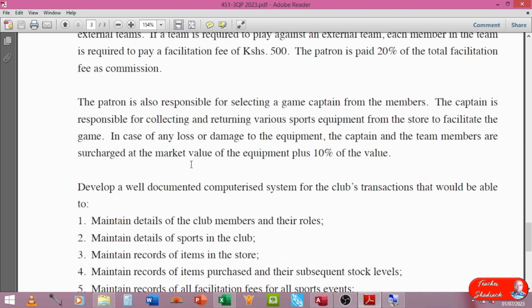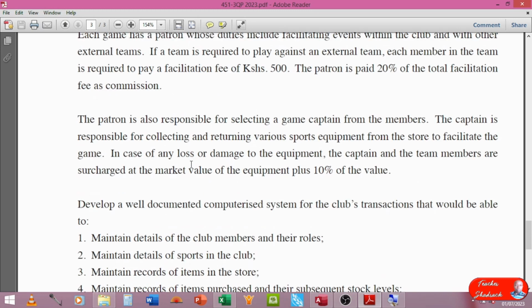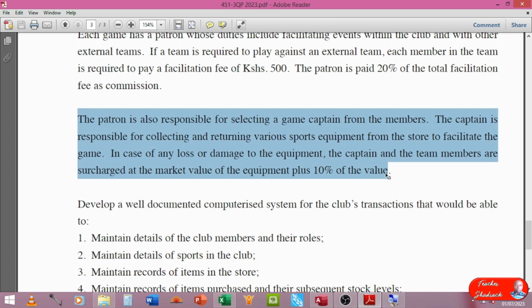The aspect of surcharging comes from this particular paragraph here, brought to our attention by Jen. The part says the patron is also responsible for selecting a game captain from the members. The captain is responsible for collecting and returning various sport equipment from the store to facilitate the game. In case of any loss or damage to the equipment, the captain and the team members are surcharged at the market value of the equipment plus 10% of the value. All right, so that's what we are dealing with now.